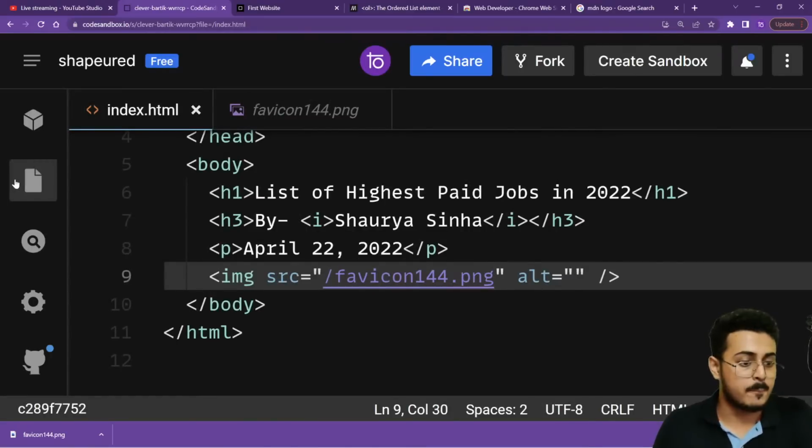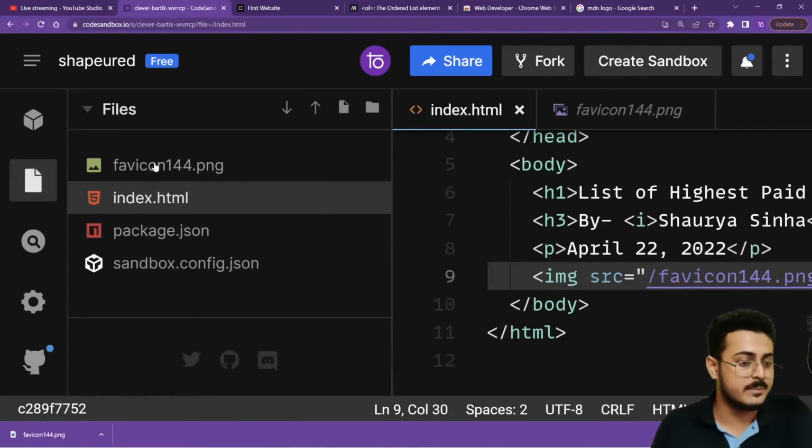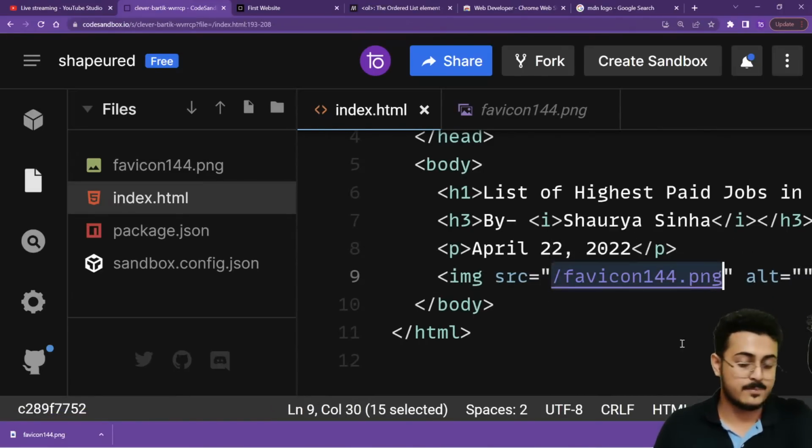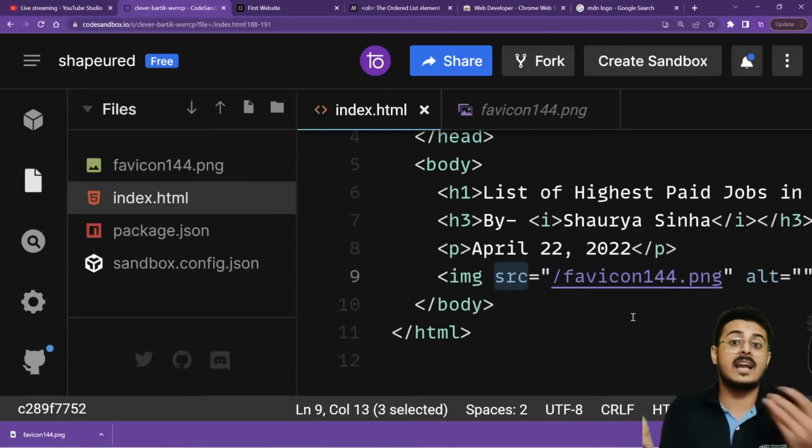So basically, I've uploaded the image in files called favicon 144.png, and in the source, I've told the image that I want to use this particular favicon image that is present in the same directory. So the source is this particular image right over here. Okay, so that is where the image is located.